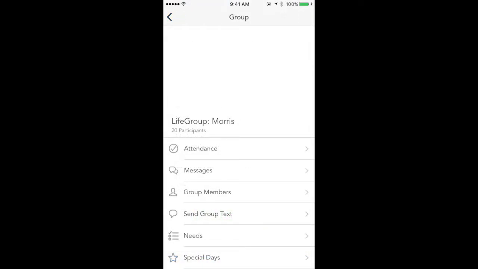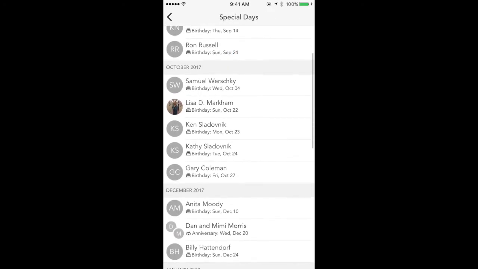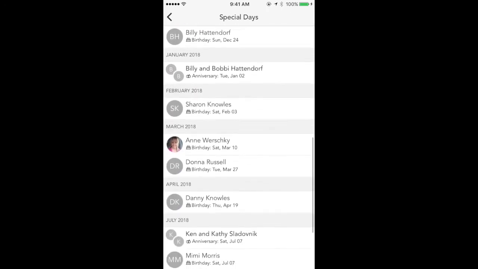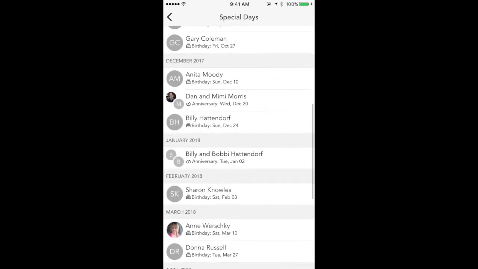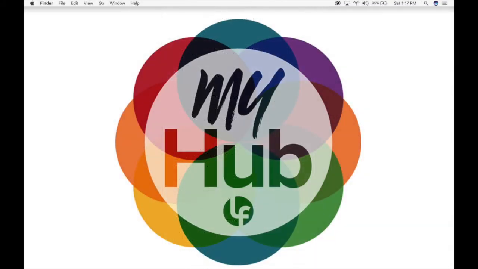And the final feature we're going to discuss today is the Special Days feature. When you click the Special Days button, you will see a list of everybody's anniversary and birthdays that are in your group. These are sorted by calendar so you can see who's coming up next. That way, when you come together as a group, you can celebrate birthdays, celebrate anniversaries, send a card, whatever. It is just a wonderful ministry tool to help you celebrate with people on their special day.